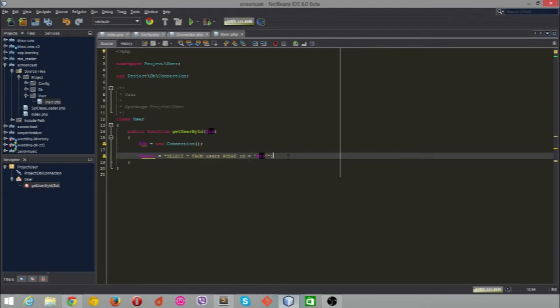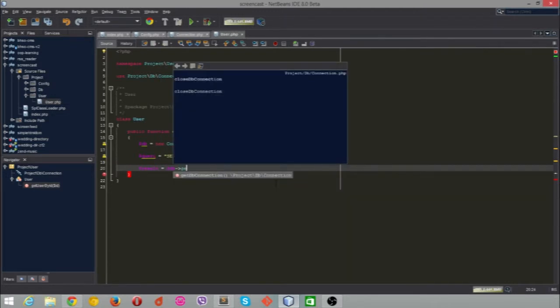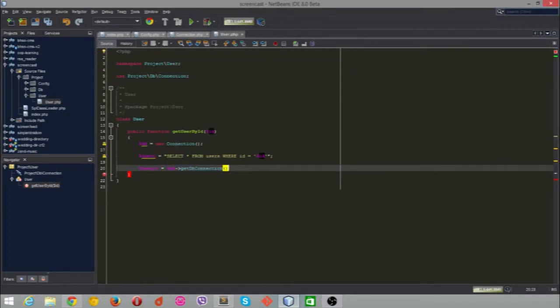Simple. Now to actually run the query. So I'm gonna have a $result because I want somewhere to put all the information we get back. And then $DB get DB connection, and then query with the $query.